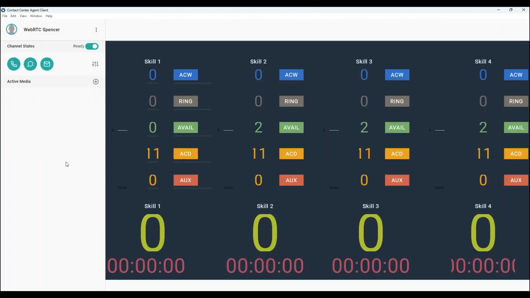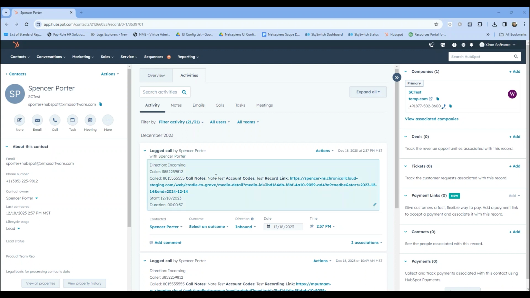Okay, and the last thing that I want to highlight here is activity logging. As you see here, there's a call that was logged. You can see the information such as incoming, the caller that came in, the number, the notes, if there were any associated to that, account codes, and then a record link.